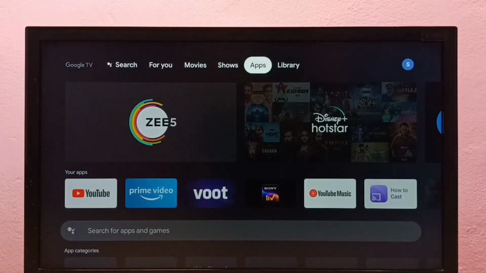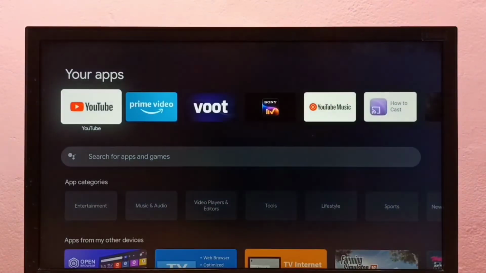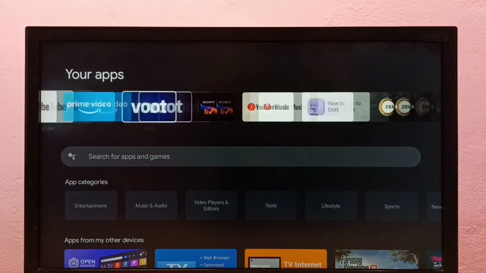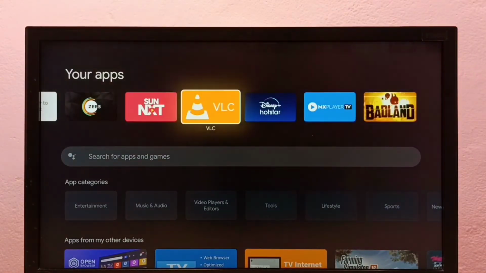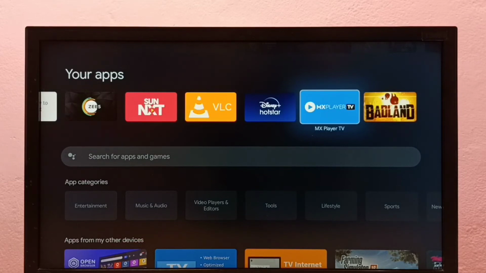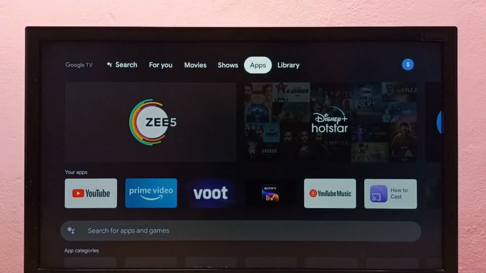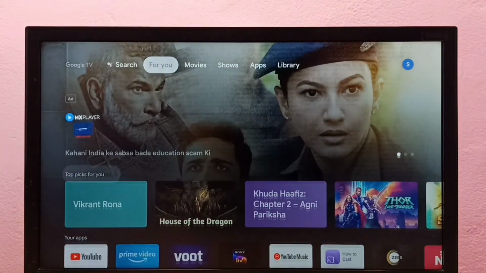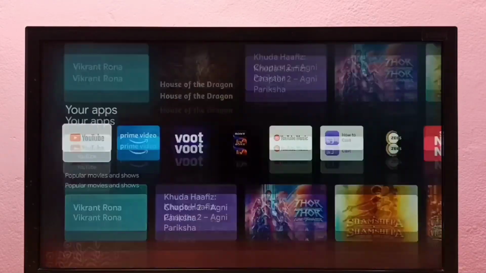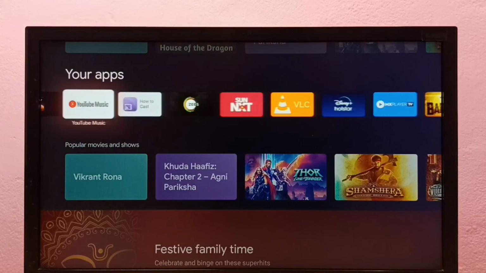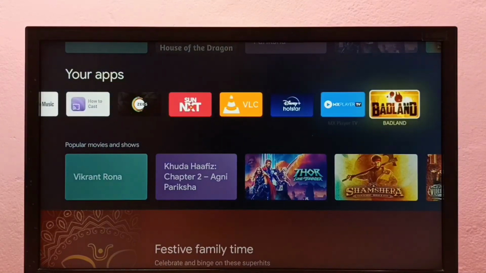Then go to your apps. So here we can see that newly installed game icon. From here we can open that game. So if you go to the For You section and then go to your apps, from here also we can open that game. See, this is the game icon.